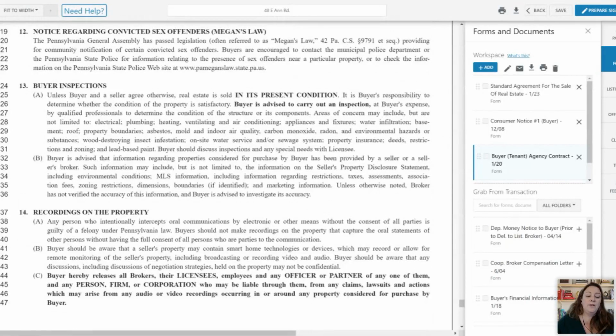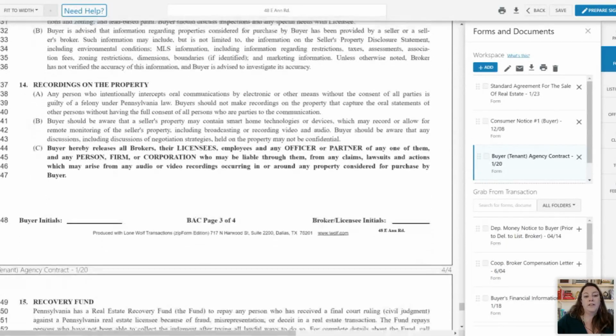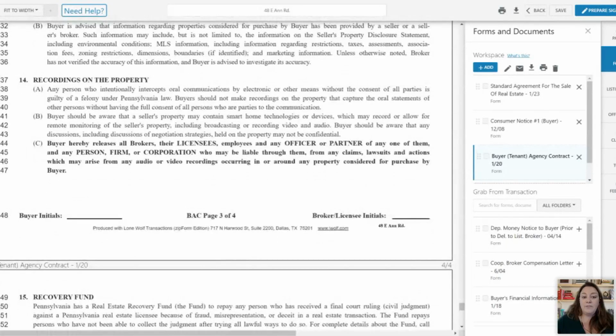Okay. Buyer inspections. It's sold in its present condition. It's not going to magically become a better house at closing. You're advised to do an inspection at your own expense, for your own information. And then that information would need to be shared with the seller.